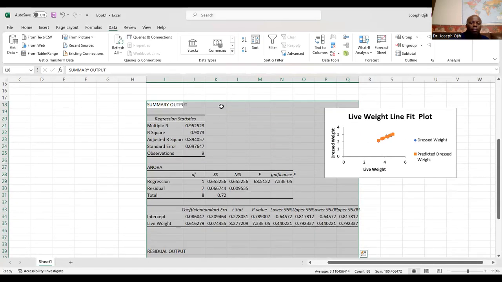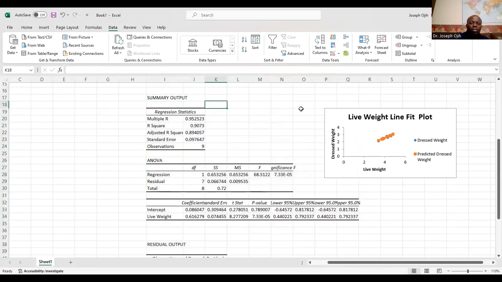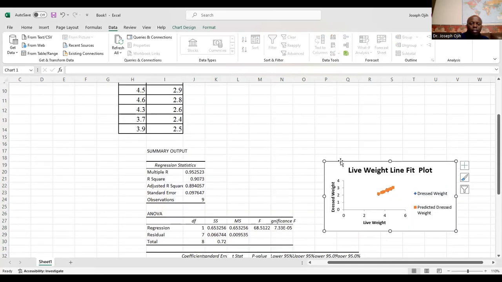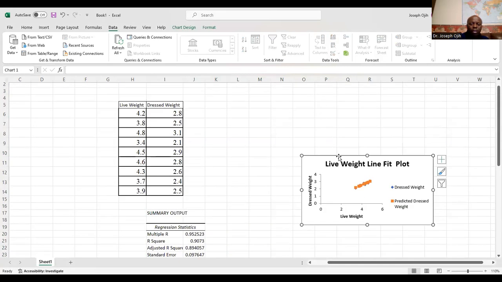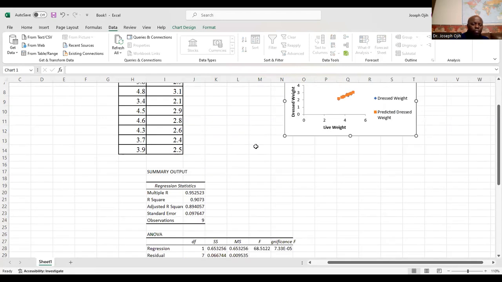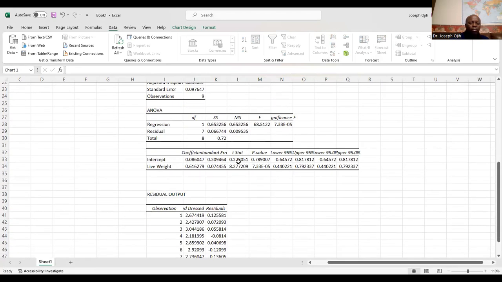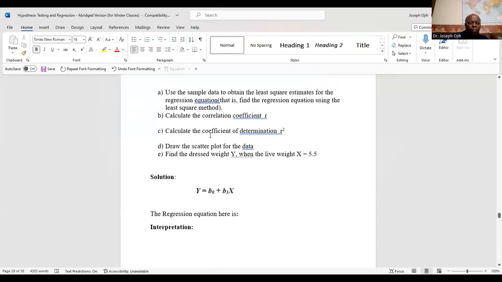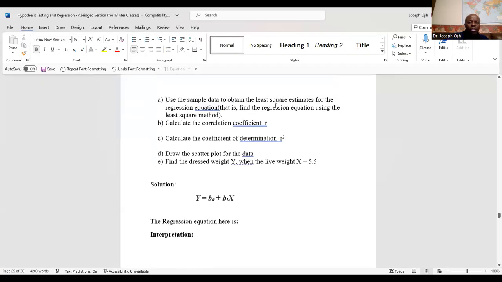So it gave me the result plus the graph. Now, from this result that it gave us, we can get our answers. The first thing they asked us in that question was to use the sample data to obtain the least square estimate for the regression equation. That is, find the regression equation.